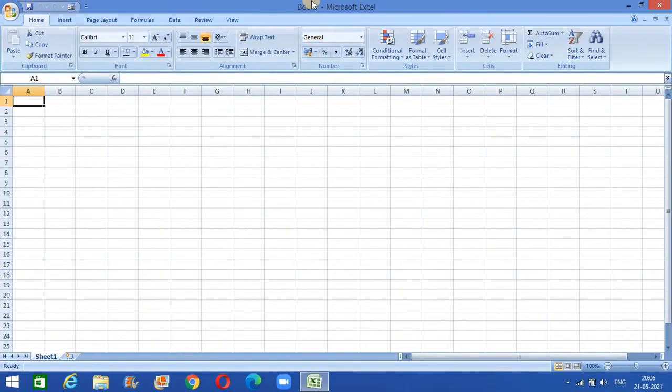Book 1 Microsoft Excel. In any Excel application, the sheets present in it will be by default 3, but when we open it from all apps, the sheets present is only 1. To add more, we can click insert worksheet, this button, or simply Shift plus F11. Here we can see now we are in sheet 2, now in sheet 3, now in sheet 1.